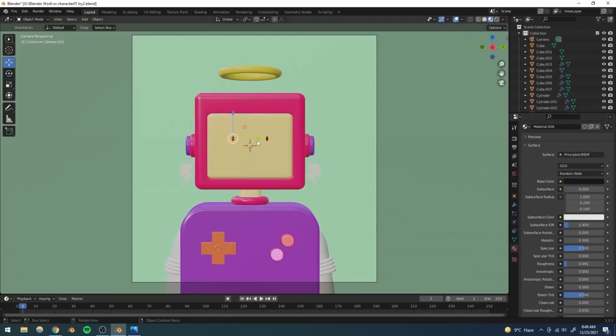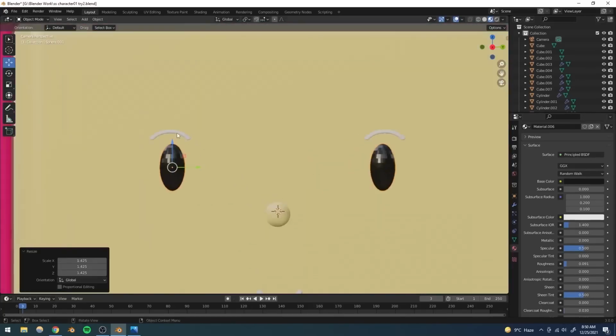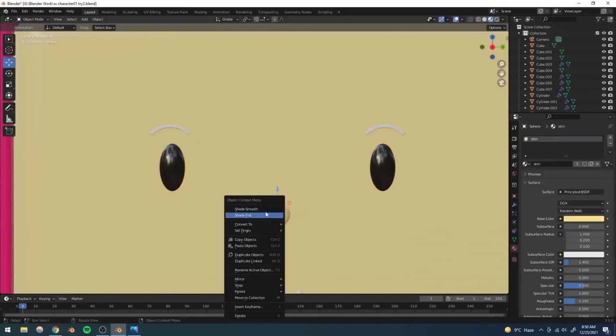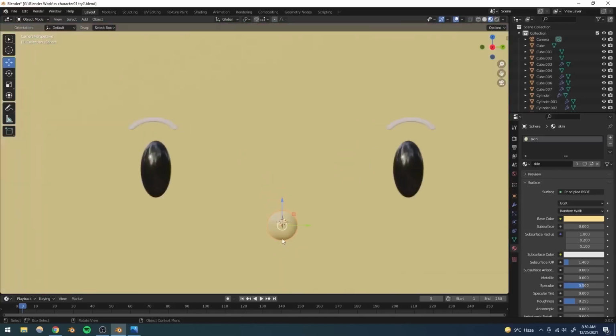Okay, perfect. Let's increase the size of these eyes to make them more visible. We're going to have to reposition these as well. Let's shade them smooth, and let's shade this smooth as well. And I think we should be good to go.